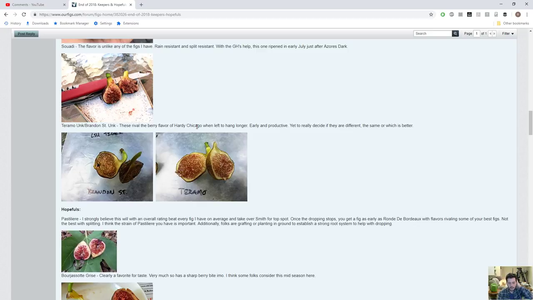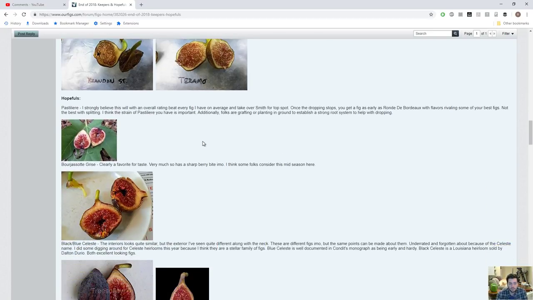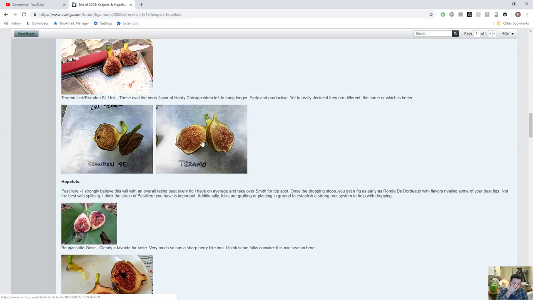And I kind of think of them in the same way. And they're very good figs. Also early, productive. Toramo is also very hardy. Very nice figs to have in my mind in this area.